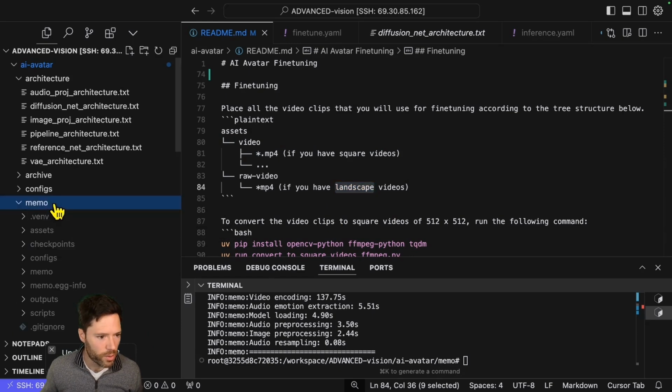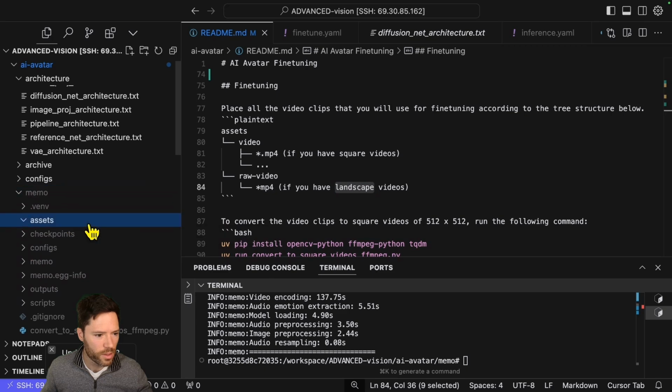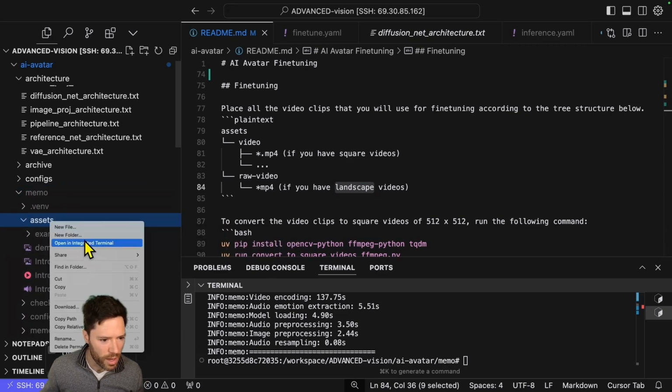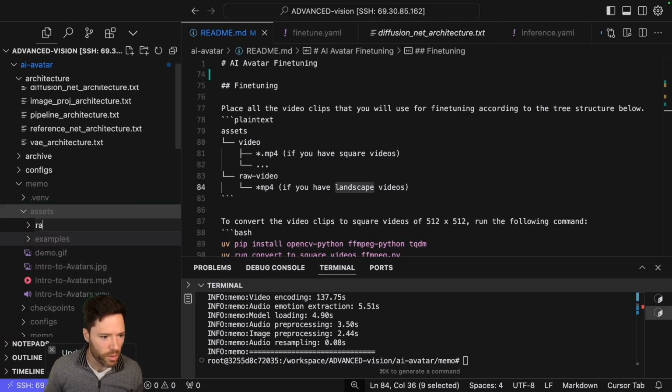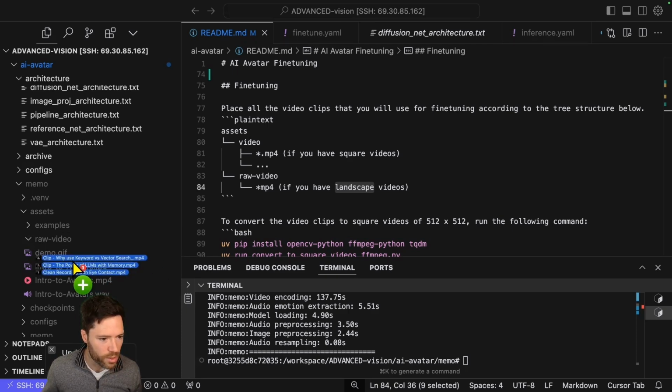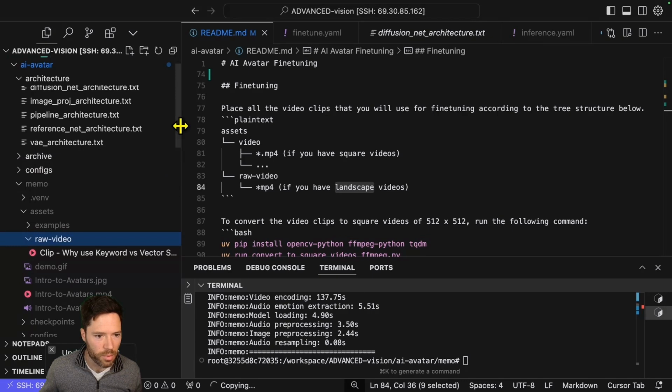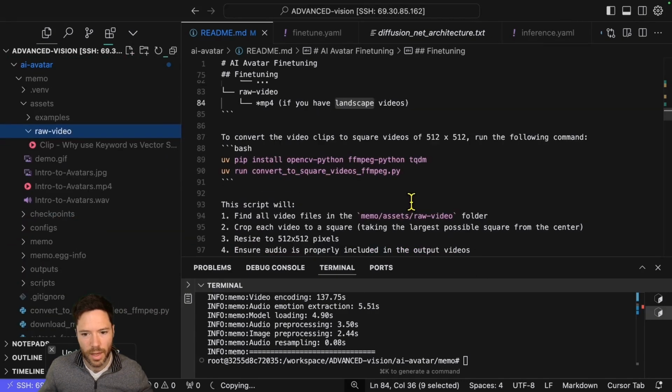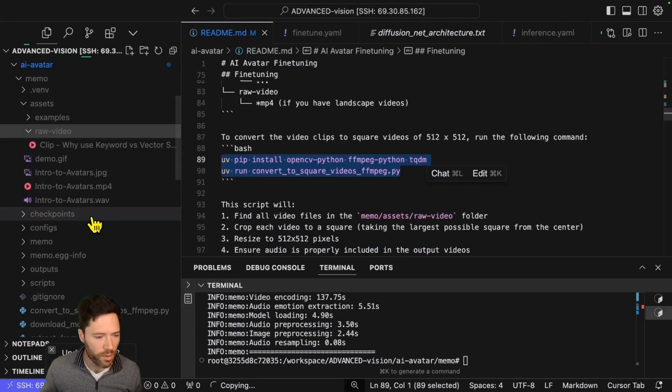If I go to MEMO and I go to assets, you can see there's already some content here, but I'm going to want to add in a new folder that's called raw video. And then I'm going to put my videos here. Now, I did do this on 16 videos. I'm not going to put all the videos in now, but I'm going to put in a few sample videos just so you can see what happens. So I'll copy in 3 sample videos to raw video here. And then I'm going to convert them to square videos.